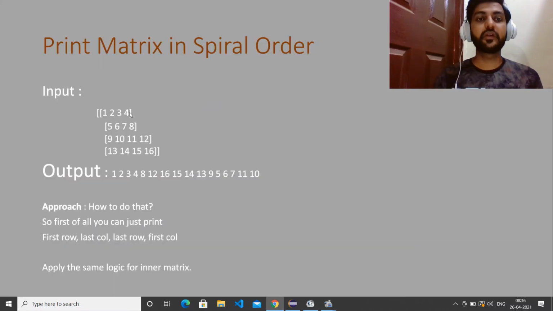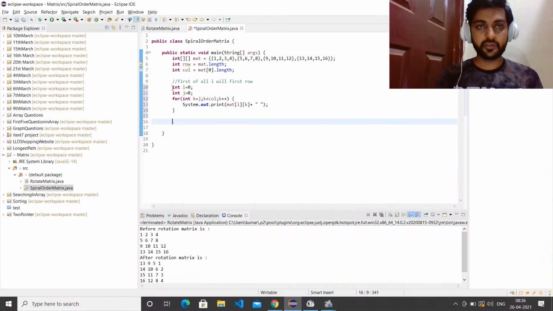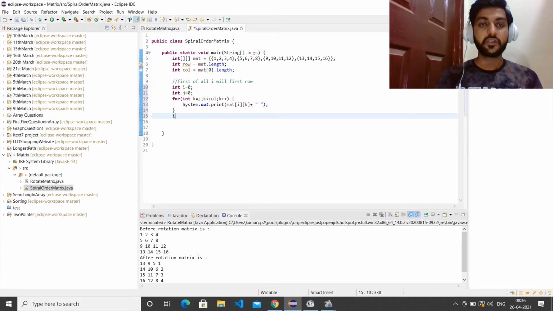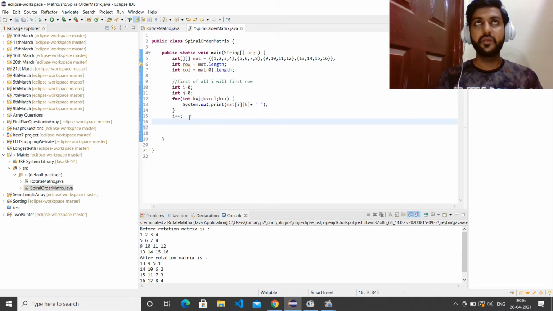Now you want to print the last column, but we will not print 4 this time, because 4 already came in the first row. So I need to start the last column from the second row. Our variable i denotes which row you are at now, so I need to increment it, because I want to print from the second row.